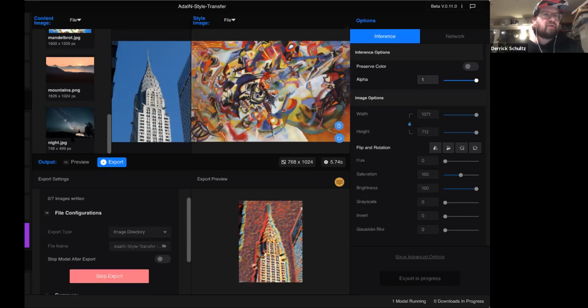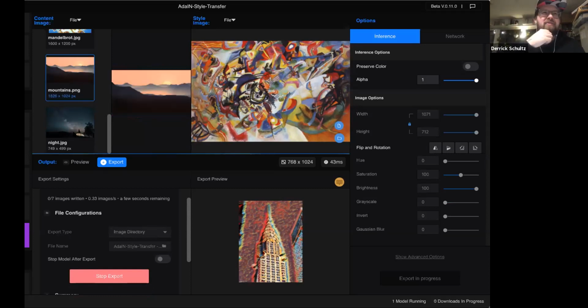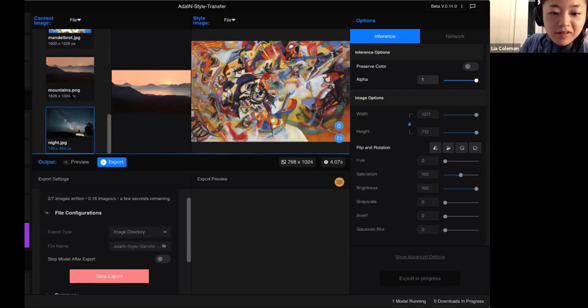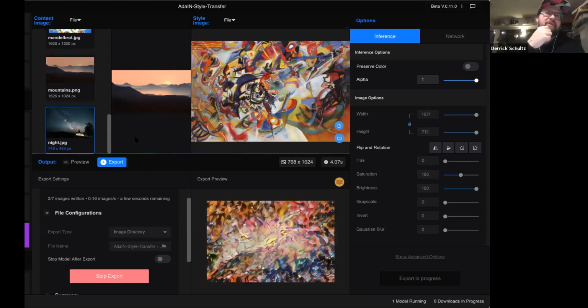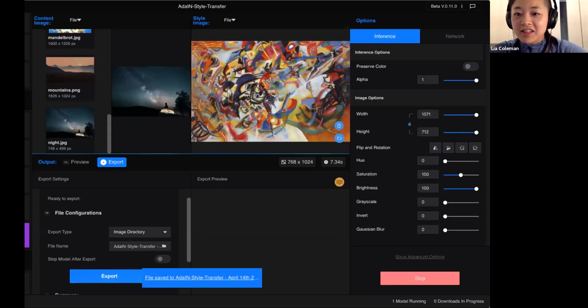Now, the thing that I never remember is you might actually have to click into each image in the directory. Or no, it looks like it's automating it. The thing that's a little funky is it doesn't always show up in your preview. So that's pretty cool. Learn something new. Do you guys have any questions for me or Derek about style transfer?